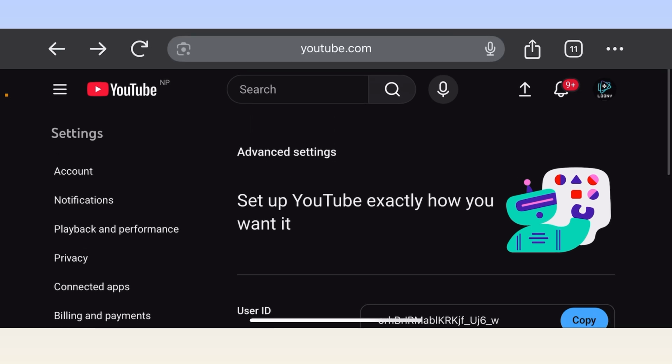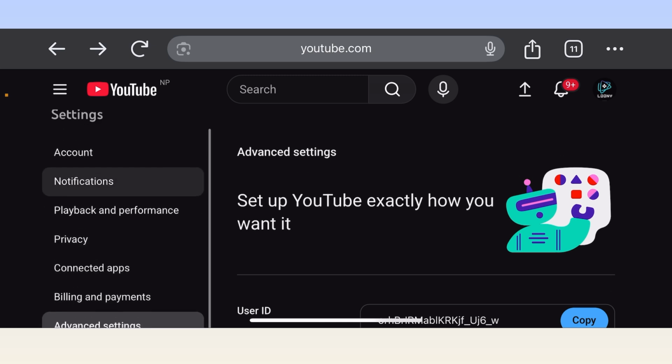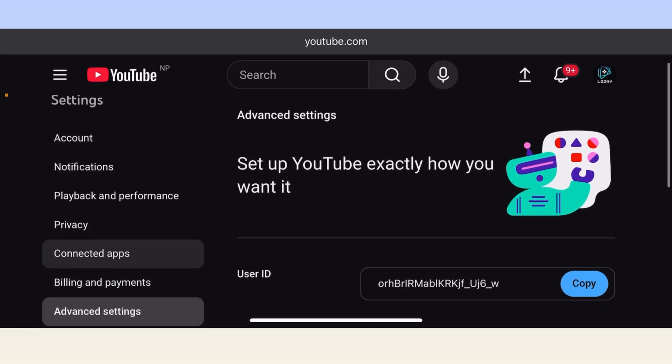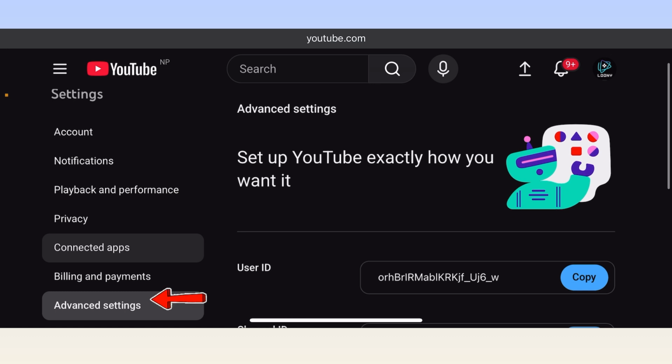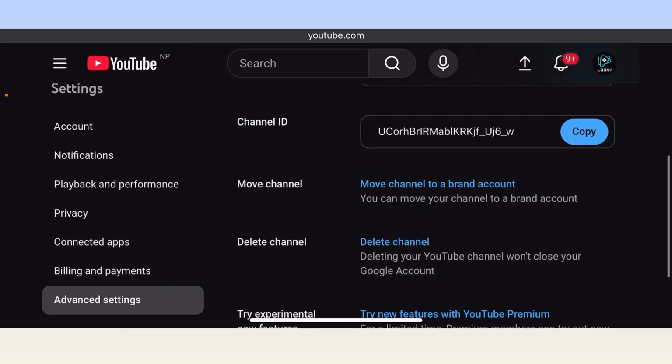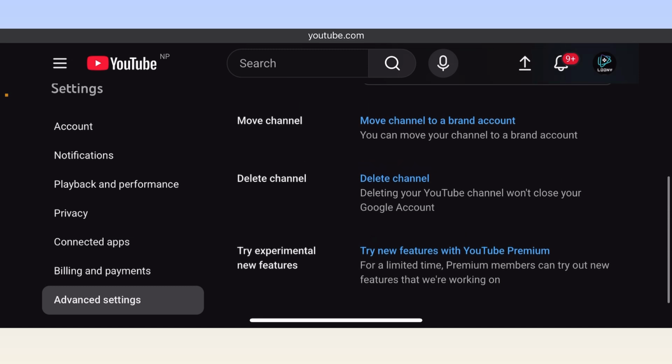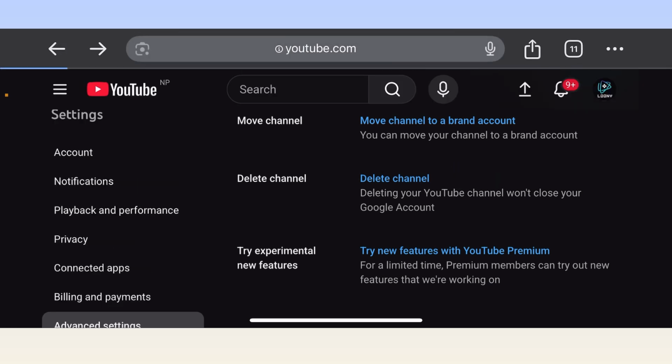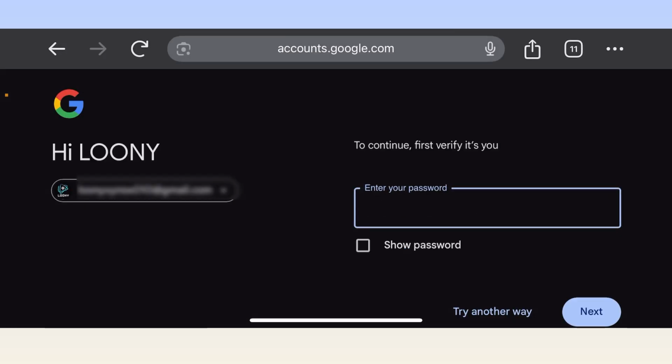And once you get on the YouTube website, you can see at the left side there is a settings option in here. So what you can do is go to the advanced settings option shown on the screen, and once you tap on advanced settings, just scroll down and you can see there are lots of options in here. At second last there is the delete channel option, so you simply need to tap on delete channel, and yeah, you will be able to prevent your Google account from accessing YouTube successfully.